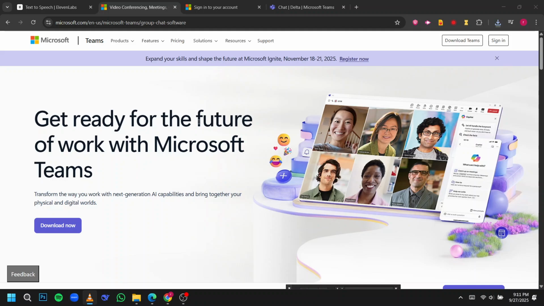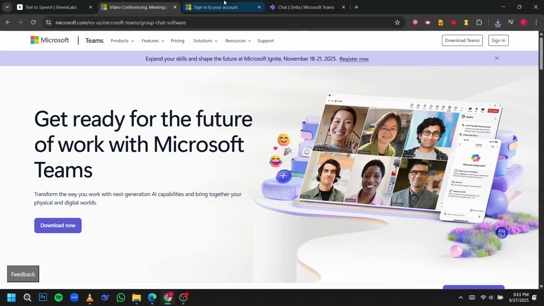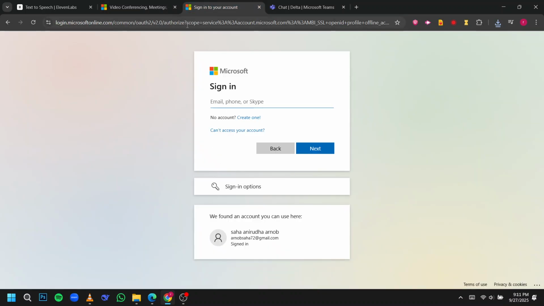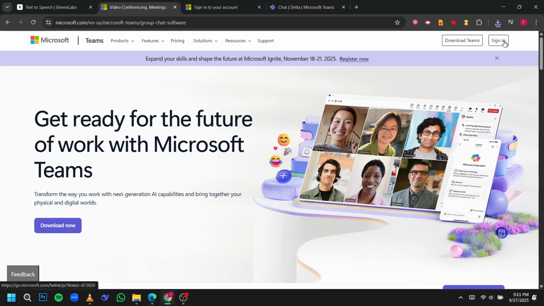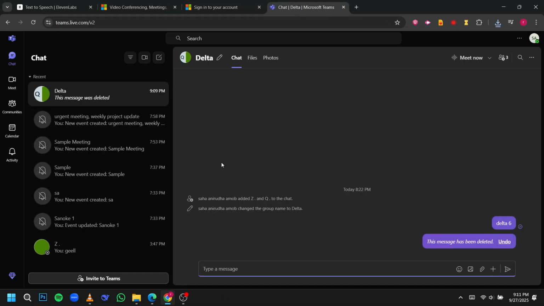First, open Microsoft Teams and sign into your account. If you're already logged in, that's great. If not, go to the Teams website, click Sign In, and enter your credentials, your email and password. Once signed in, you'll be directed to your Teams dashboard. Make sure your internet connection is stable for a smooth experience.